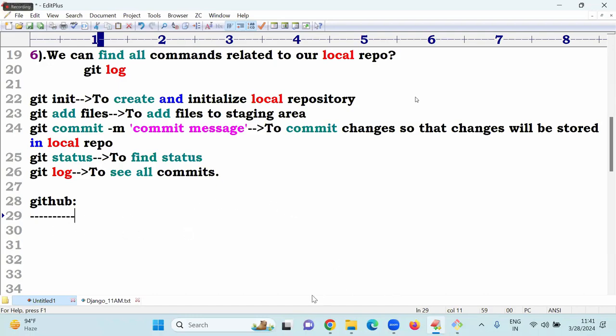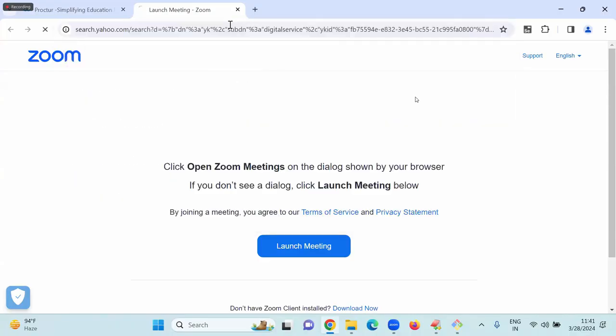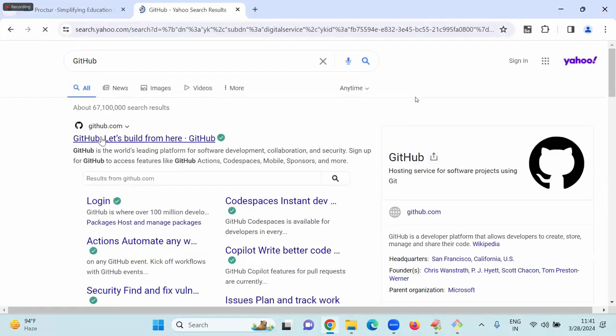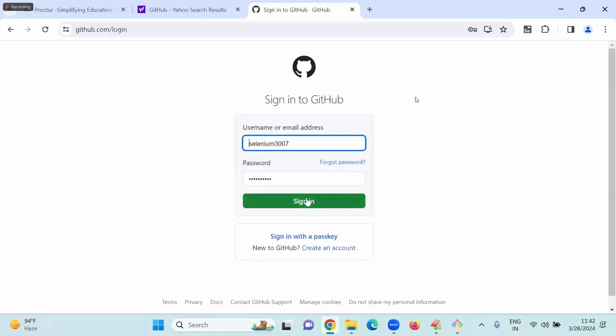So now here, open GitHub. If you have a user, log into the user. Otherwise, you have to create one. First, you have to sign up. Already have a username and password.